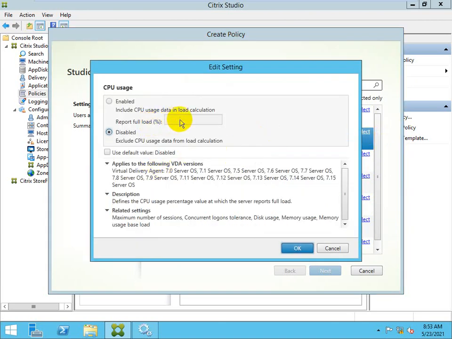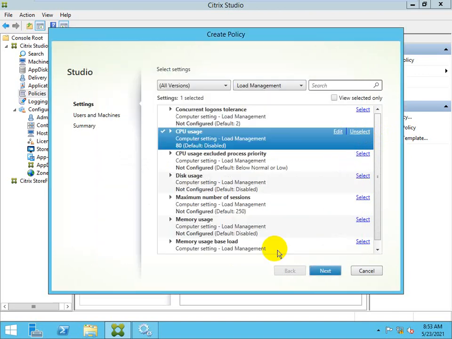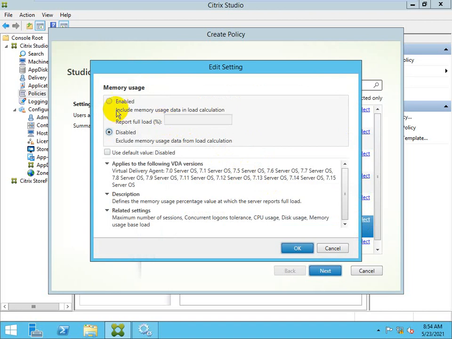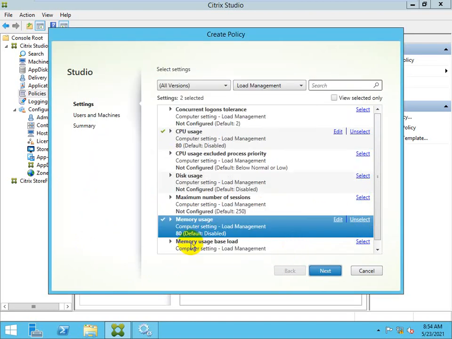Here you need to enter a percentage, like I am defining 90% or 80%. So when the CPU utilization goes to 80%, it will show that the server is on full load. Disk utilization, no. Memory utilization, I am enabling memory utilization at 80%. I have defined it for 80%. Define the memory usage as a percentage value at which the server reports full load.